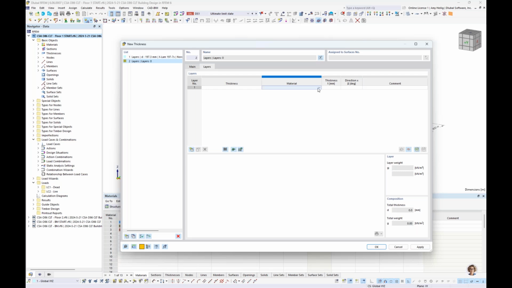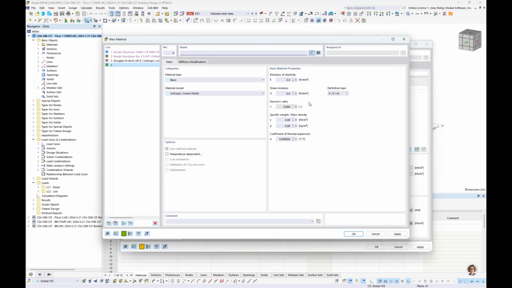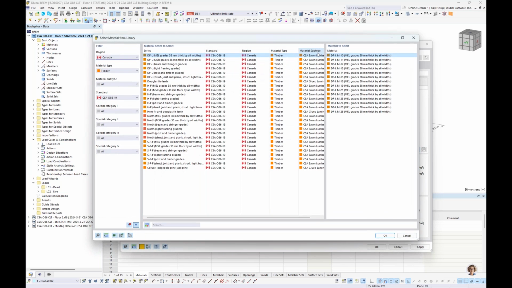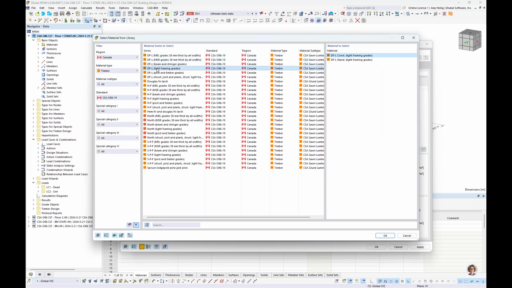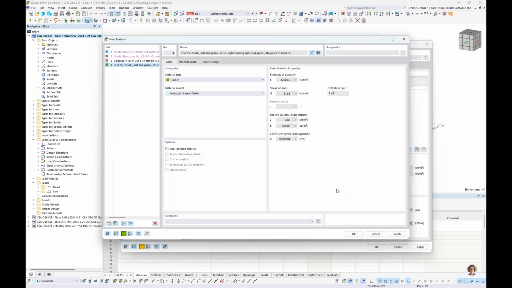To begin, we would want to define here a new material. We can access our material database with the button up here in the upper right-hand corner. Using our filters on the left, we can filter to Canada, to timber, and then the CSA O86 19. Here are all of the relevant materials with the sub-materials shown over here on the right-hand side. Once we select any arbitrary material for our example today, we click OK.